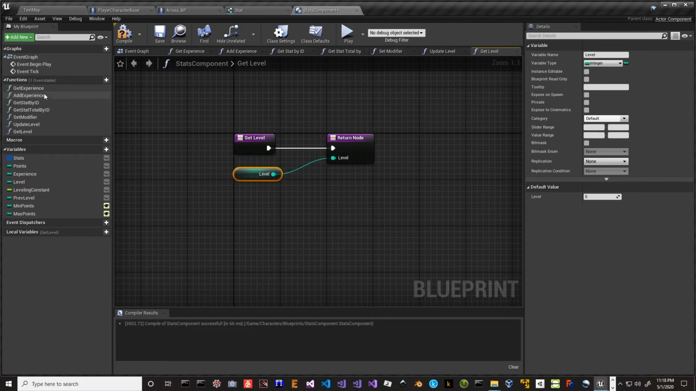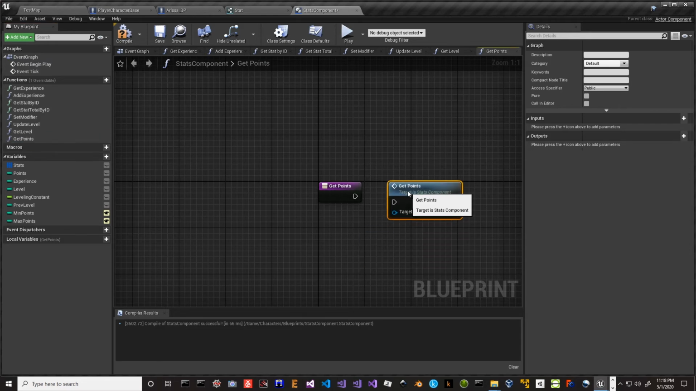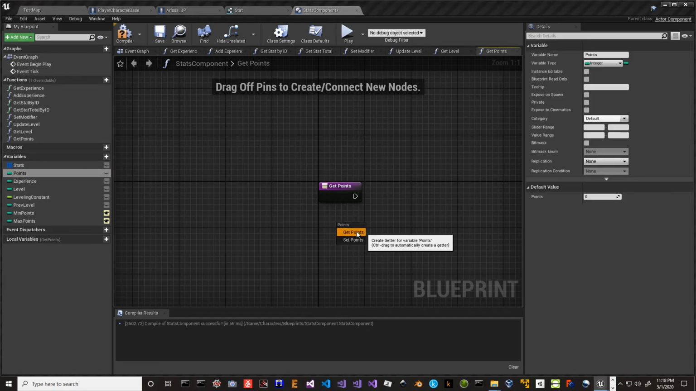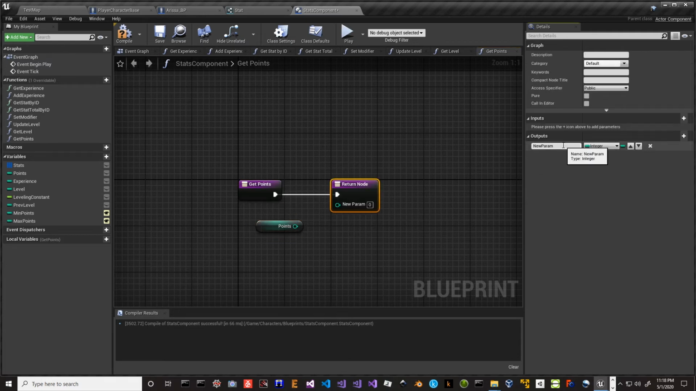We need to, do we have a get points yet? No. So we need to get points. So let's add that function. Get points. We'll be using this in the UI to be able to display them. So we'll just get the points, and the return value of this will be points, and it'll be an integer, and we'll plug it into there. And these can be pure. Get level can be a pure function. Get points can be a pure function.